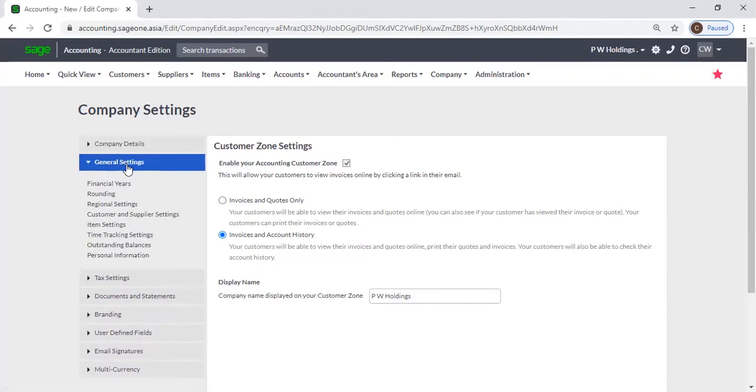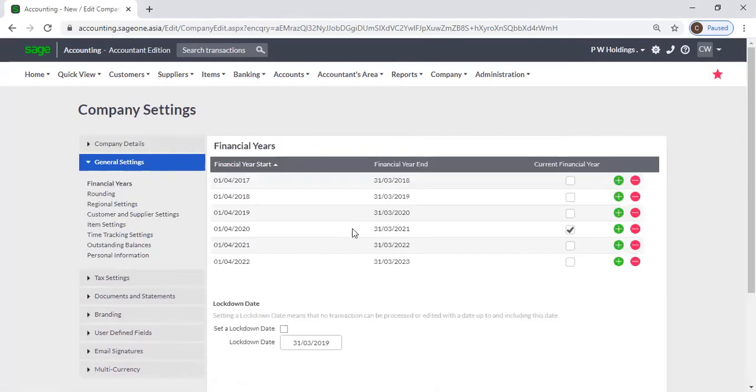Okay, then next we will move to general settings. First, financial years. From here you can create your financial years. In financial year start date, you can enter the financial year start date, and in financial year end date you can enter the financial year end date.